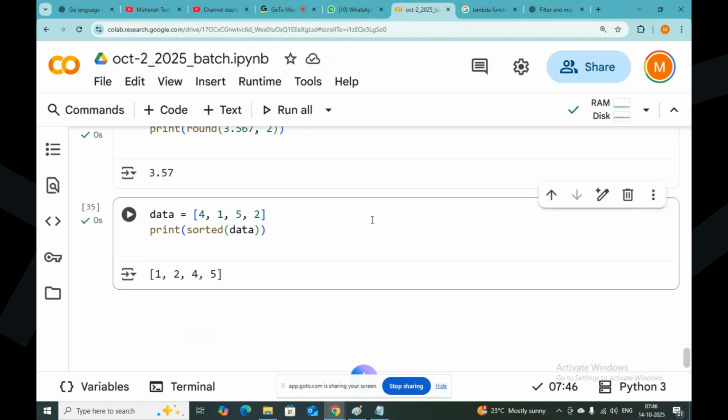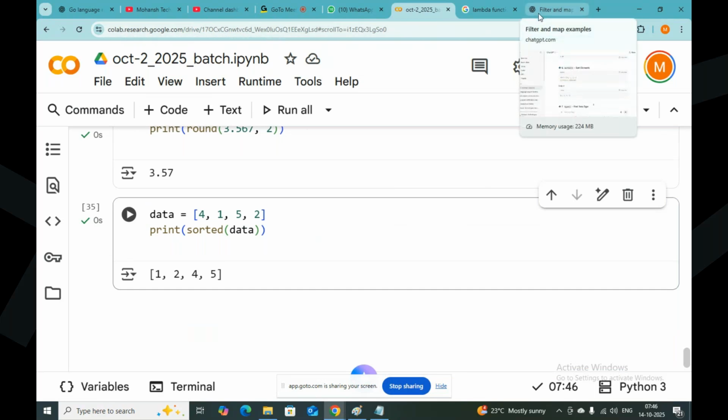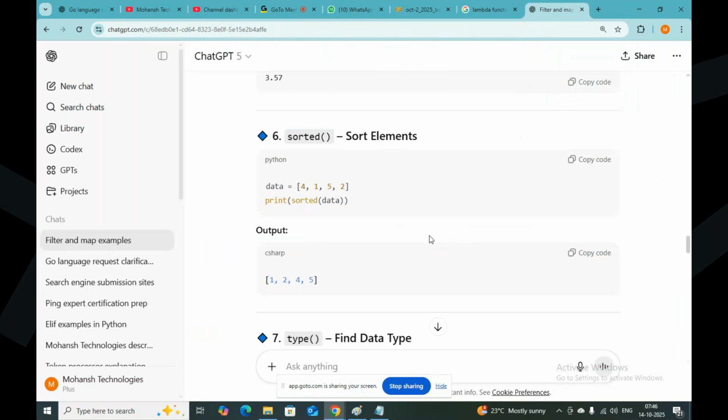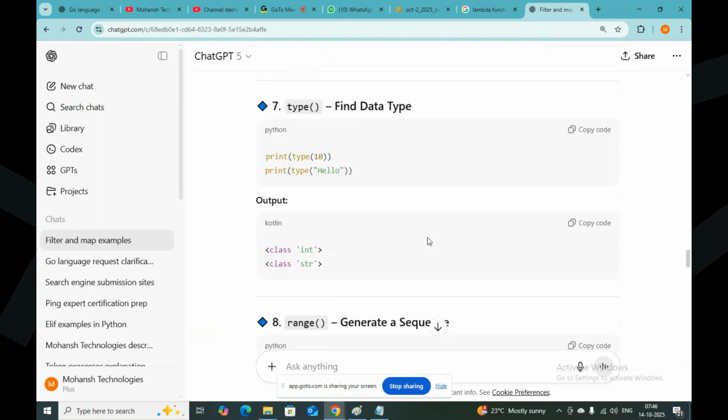Okay, so 1 2 4 5. See, 4 1 5 2 becomes 1 2 4 5. It will go smaller to bigger. All these are direct functions, simple functions. Do one thing: write down notes for the predefined functions. Try to do a number of examples with the predefined functions, then you never forget.